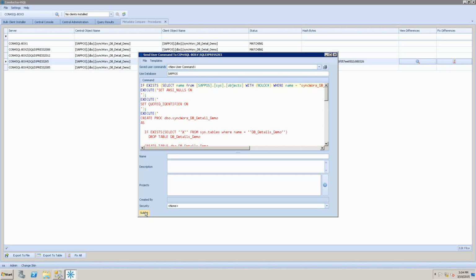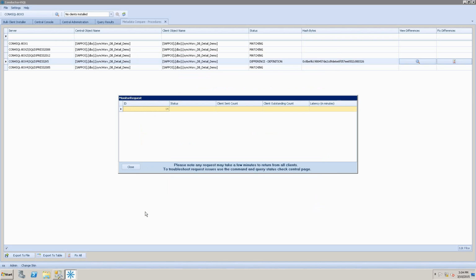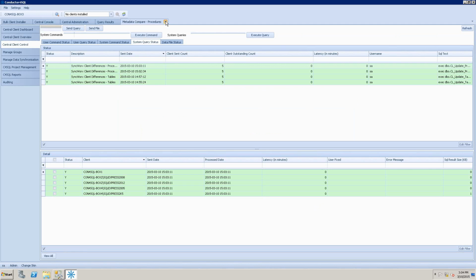In the background, Conductor for SQL knows exactly what to do. We know what script to send down. We know which instances of SQL need to be fixed. We do all of that for you. So you just say submit, it goes green, there you go. Now you know that this stored procedure is exactly the same in your entire SQL environment. Very easy, very quick. You can imagine the amount of time this saves on a massive SQL environment to find out this kind of analysis and fix it.